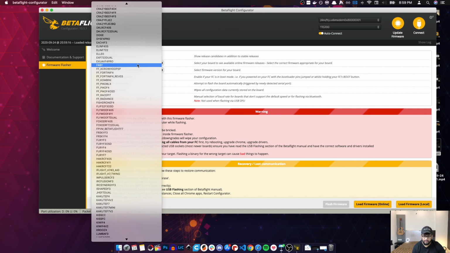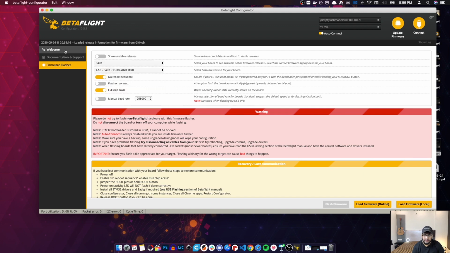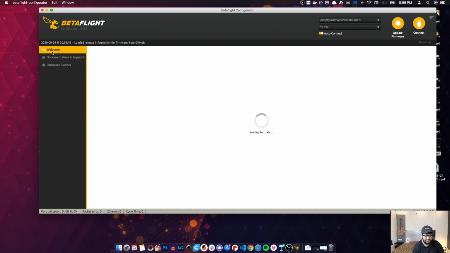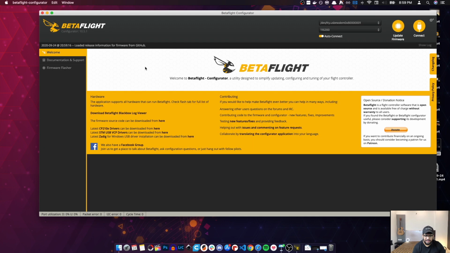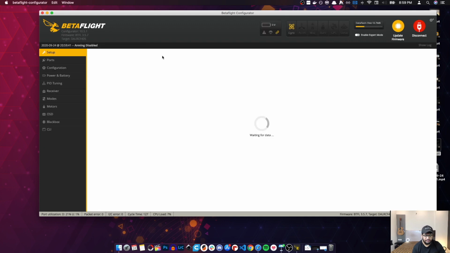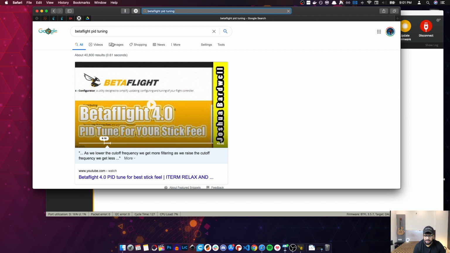So you can choose your flight controller, choose which build you want to flash, and then flash it. Once you flash it, I will not flash because I already have. I've connected my drone, my flight controller, using a USB cable to my computer. Once you flash it, you can connect it and go inside the configurator. So this is how the configurator looks. There are a lot of videos you can find about PID tuning in Betaflight, and what I want to show you is how that looks.